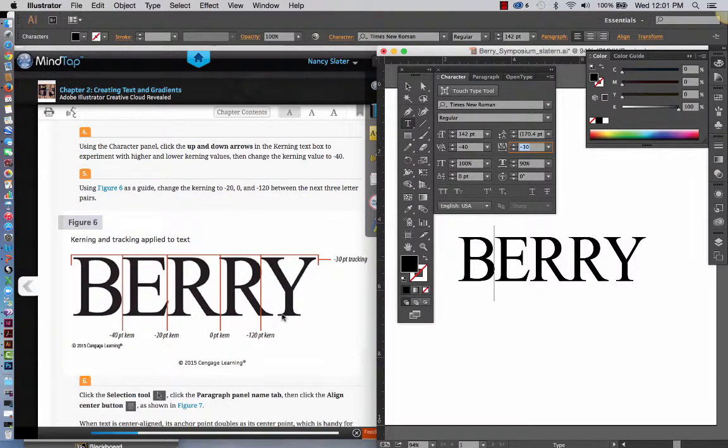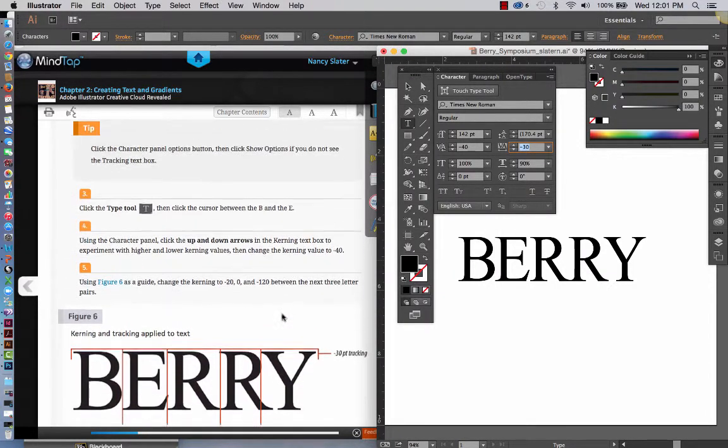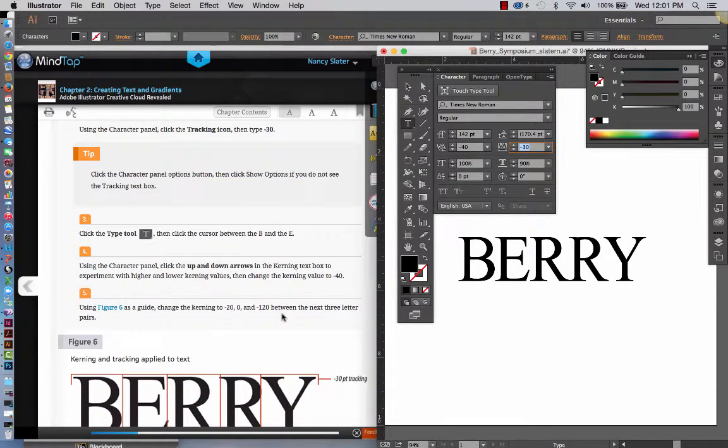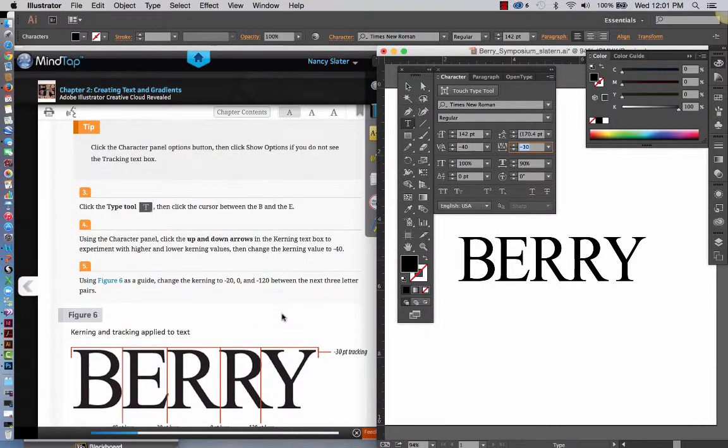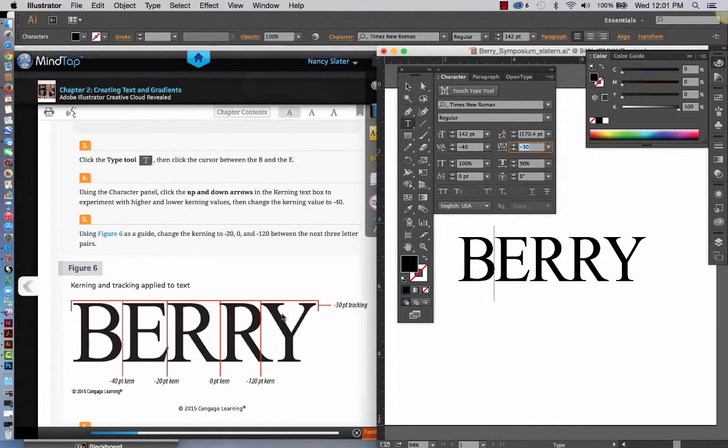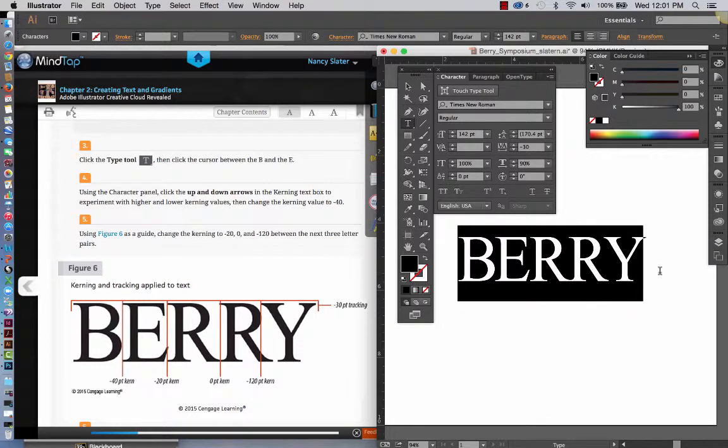And this is a visual as to what we've just done. Not that, actually. That's something we're going to do. Alright, then, using figure 6 as a guide, we're going to change the kerning to minus 20. What? Let's see if I can figure out what they're talking about here. Okay.